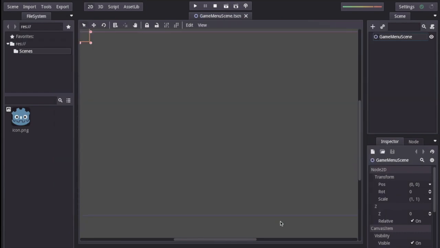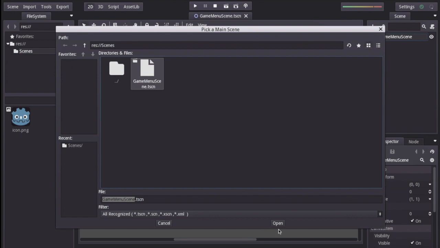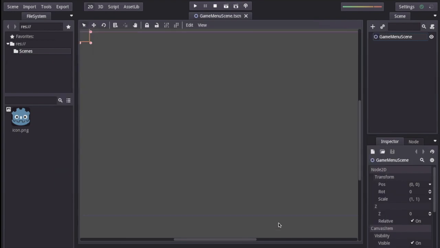Now this will save our game scene, but we also need to specify the default scene that should be run when we press play. Let's go ahead and press the play button, and a dialog will prompt us that no main scene has been defined, and we need to select one. So let's select the scene that we just saved and press open. By default, whenever the project is loaded, this is the scene that will be run. Now let's go ahead and press run.